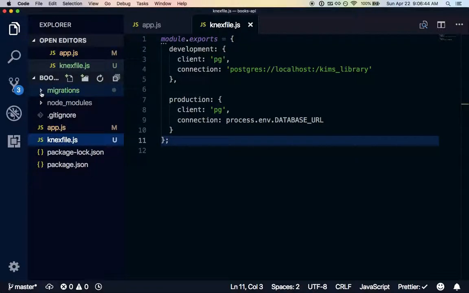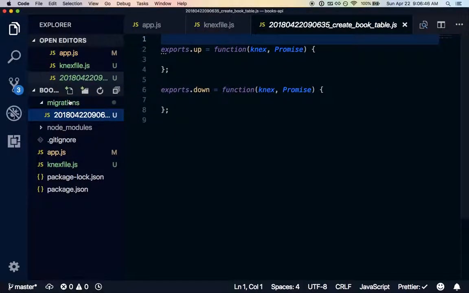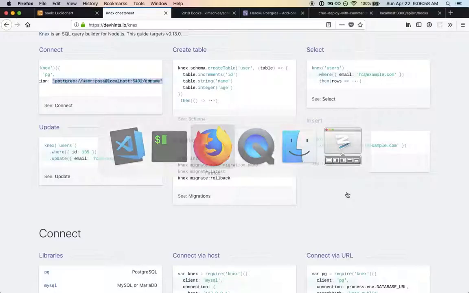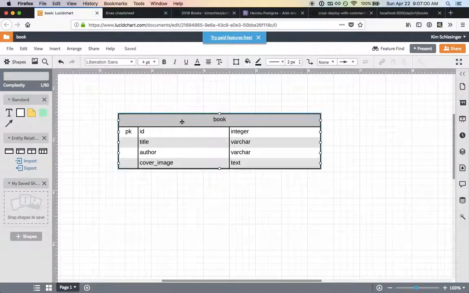And I've got a migrations folder now, and inside I have this migration file. Awesome. So in here is how we set up the schema, or the way that we're going to organize our data in the book table. And so I've already thought about this in advance, and I created an entity relationship diagram.